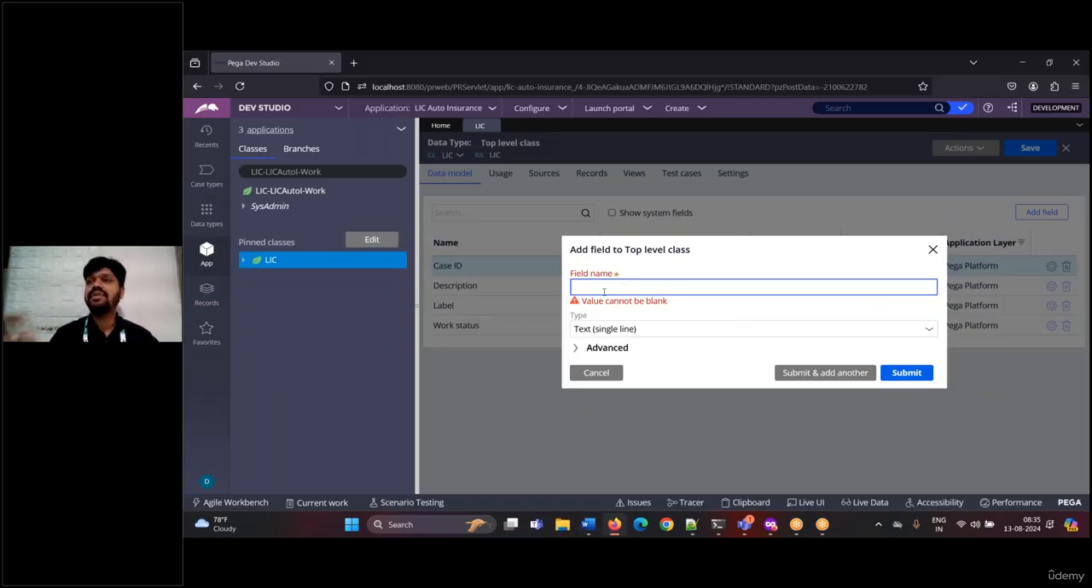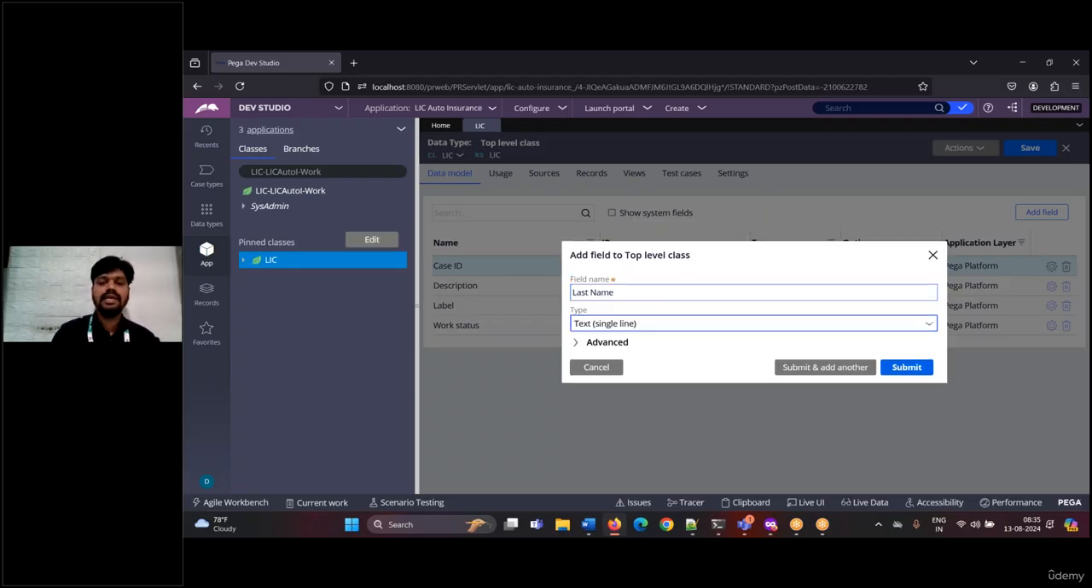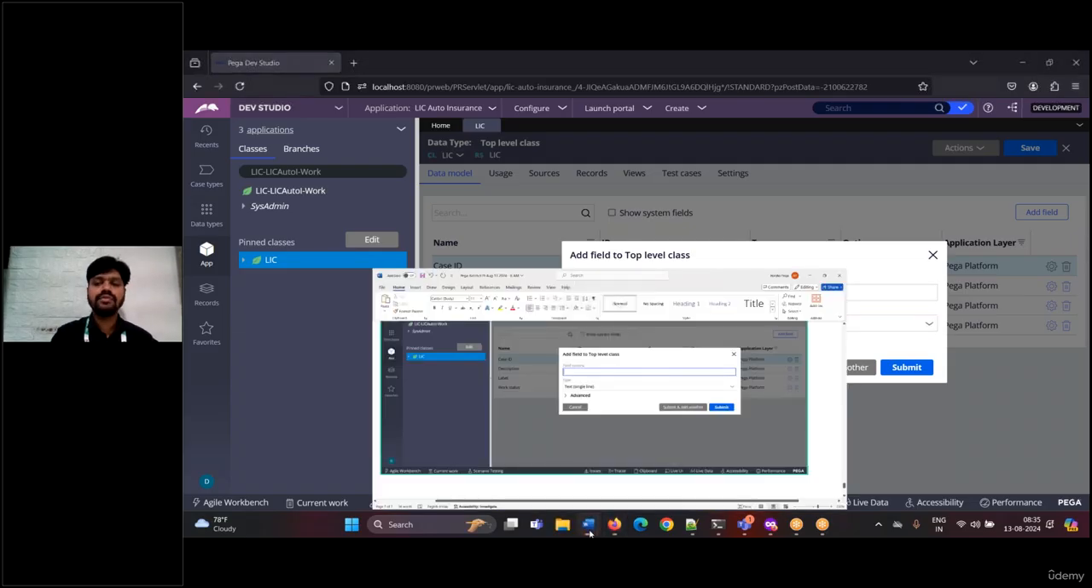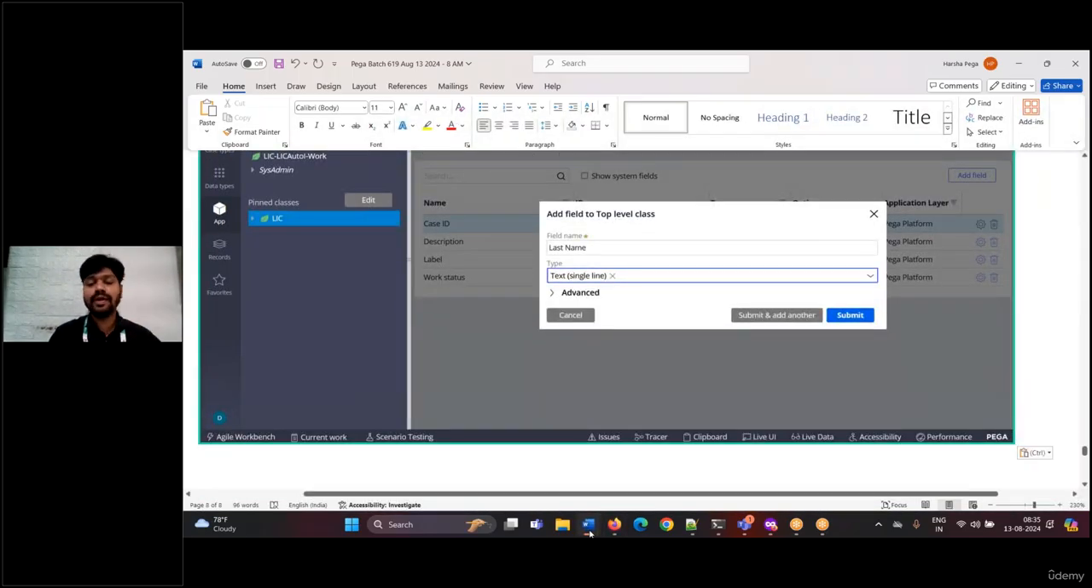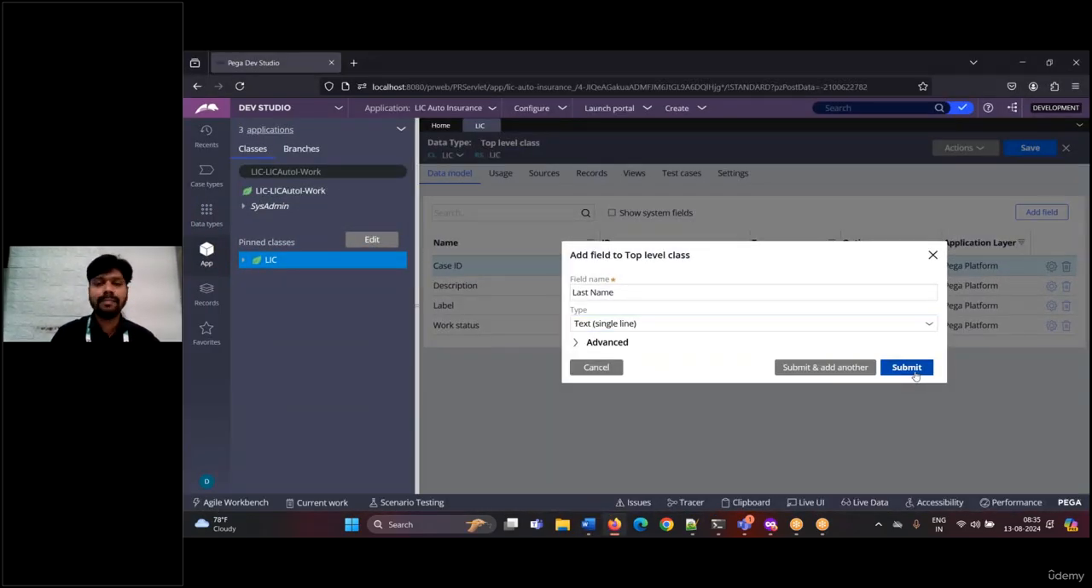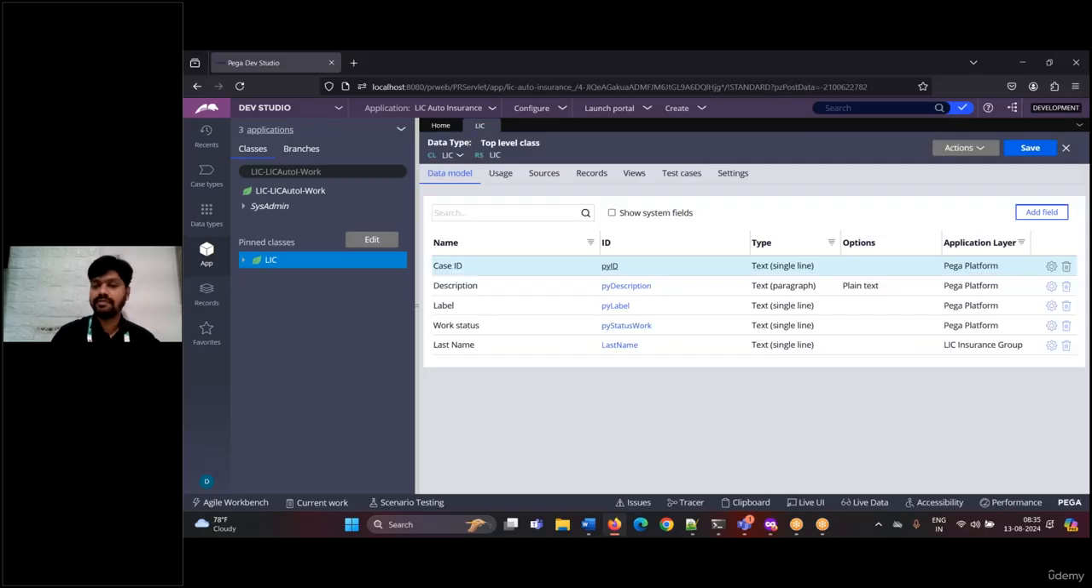What is the name of the property? Field name is property name. What's the name? Last name. Is it a text type or not? Text type only. I'm good with that. So you are done with this. Submit. If you submit, what will happen? It will go back to the previous screen. Last name is added or not? Again, do what?